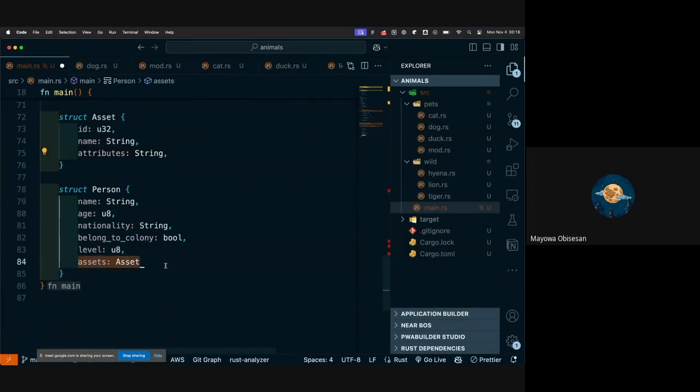Now, I can have multiple assets. I can have an array of assets. I'm just giving an example, right? But you understand that. So I can have assets. Now, what else can a person have in a game? You can have weapons. Okay, weapons are like the same thing as assets, so you can have an array of assets, right?